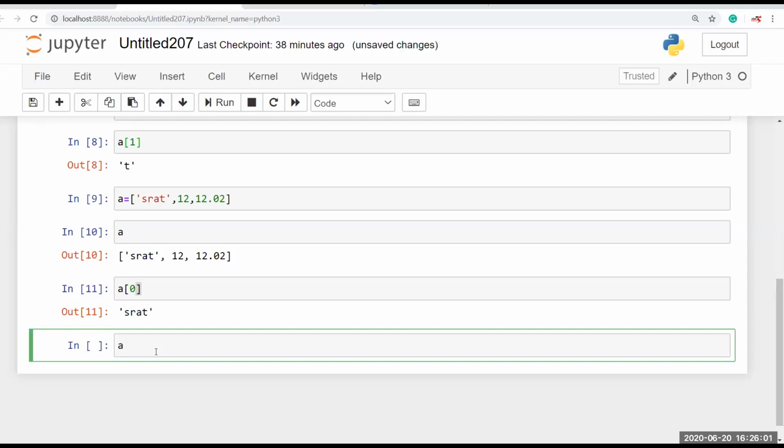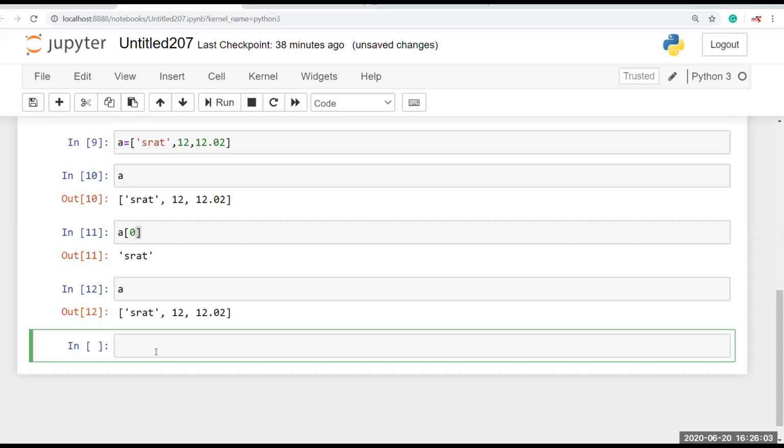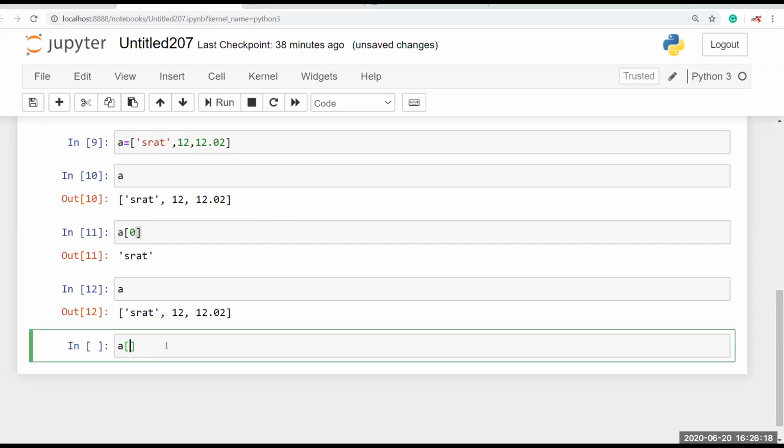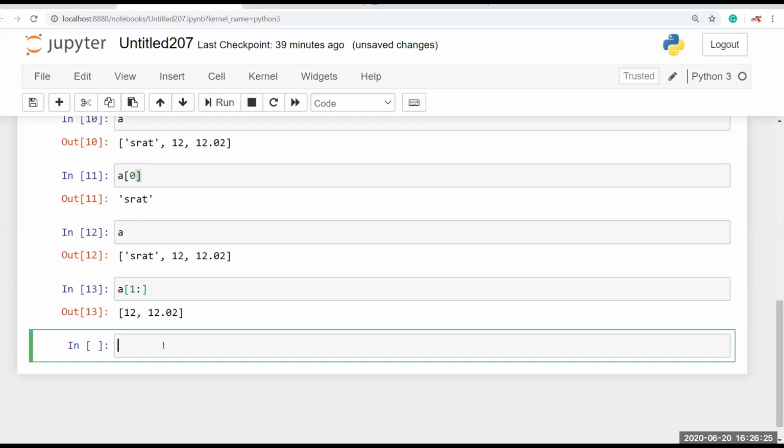Here a equal to, have the same value. So here I want to print from 12 and all the way to 8. Okay, so 12 has an index position of 1 and I give colon. If I run this, I get 12 comma 22.0. Okay, this is slicing, right?